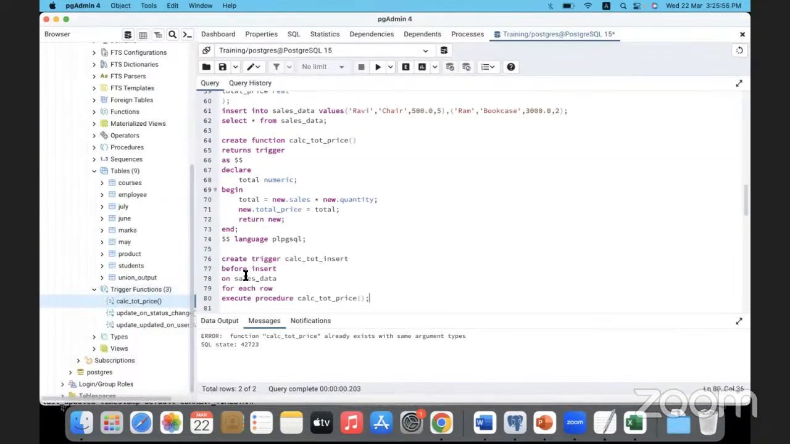Okay, so I'm going to create a trigger which is going to invoke the function. When should it invoke this function? When should it execute this procedure? Before inserting the row into the sales data table, and for each and every row, it should call. So create trigger followed by the trigger name. Before inserting the data on the sales data table, for each and every row, it has to execute the function. So this will go here and it will execute this function, which will compute the total price and insert it into the table.